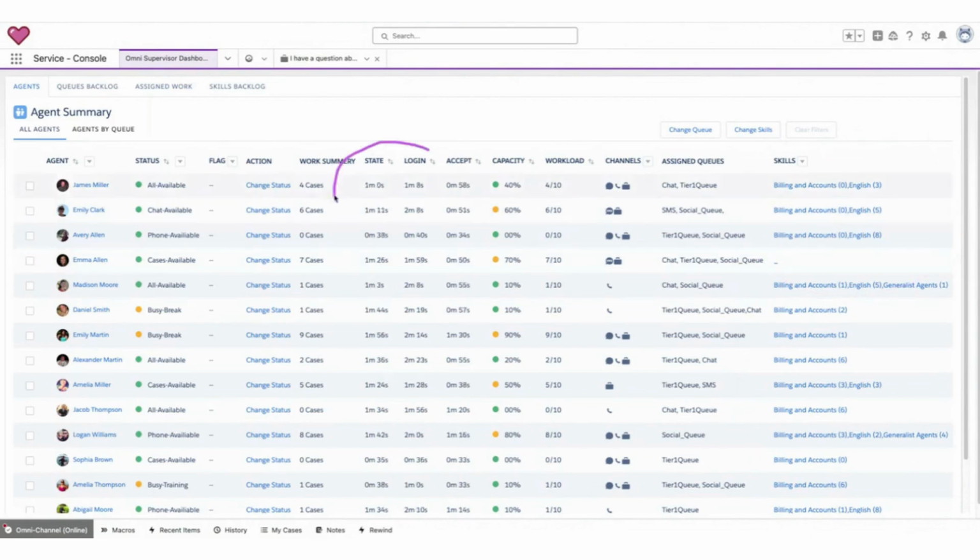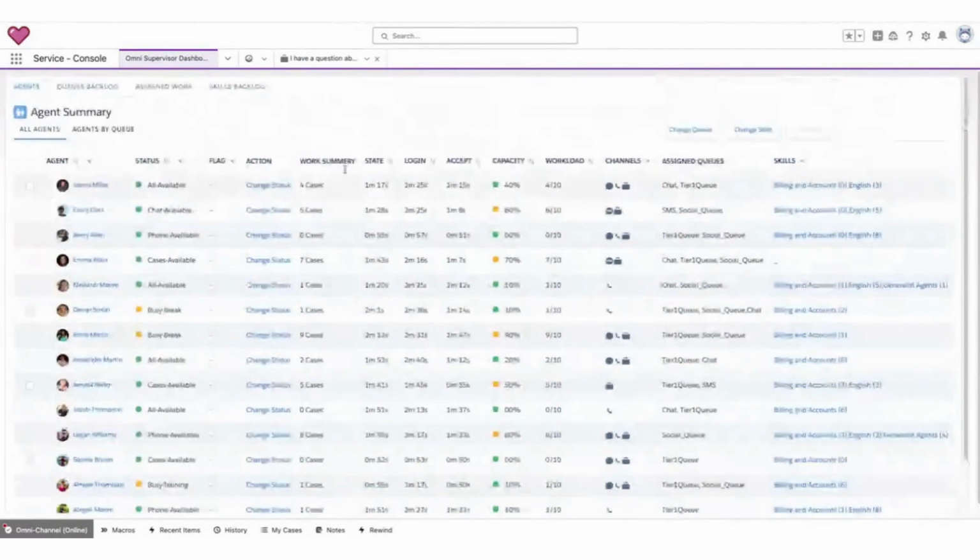And then you can see here things like their state, when they logged in, what their capacity is, their workload, all of that. But this just shows you how this individual is a billing and account specialist versus, this one speaks English, or this is a general specialist. There's a bunch of different ways we can set those skills. One of them could be a technical specialist as well.